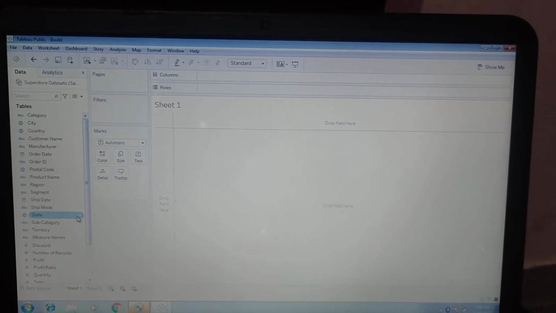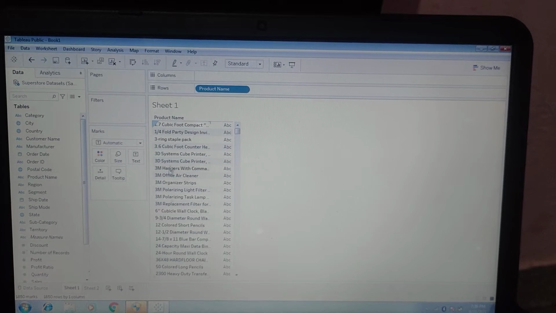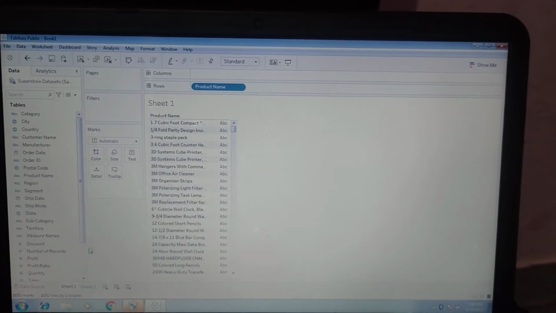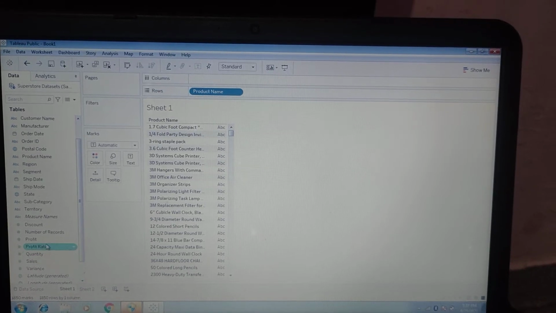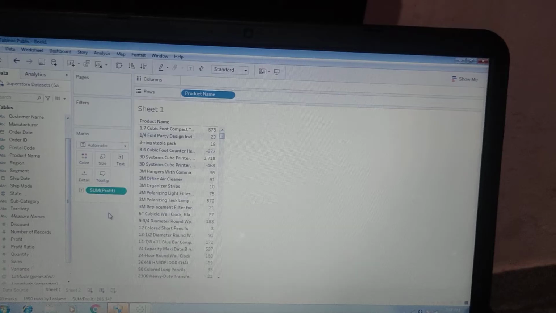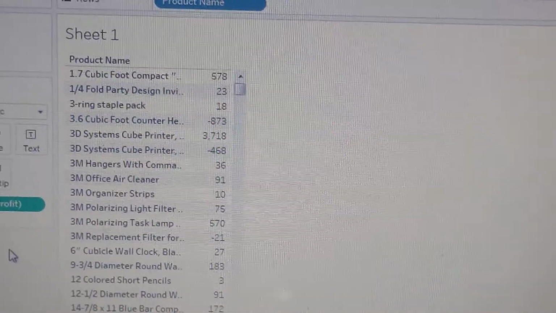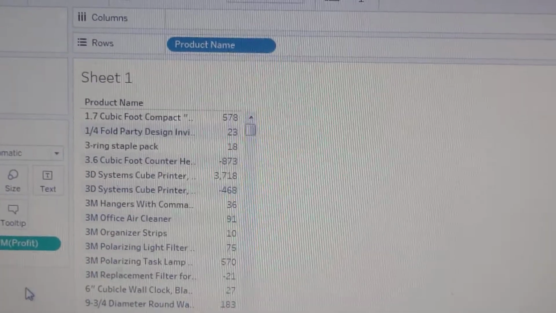So first you have to drag your product name. So we have all the product names here, and then drag your profit into the text shelf. Just double click on that. So you can see now we have all the product names and we have profit for each product name in the view.